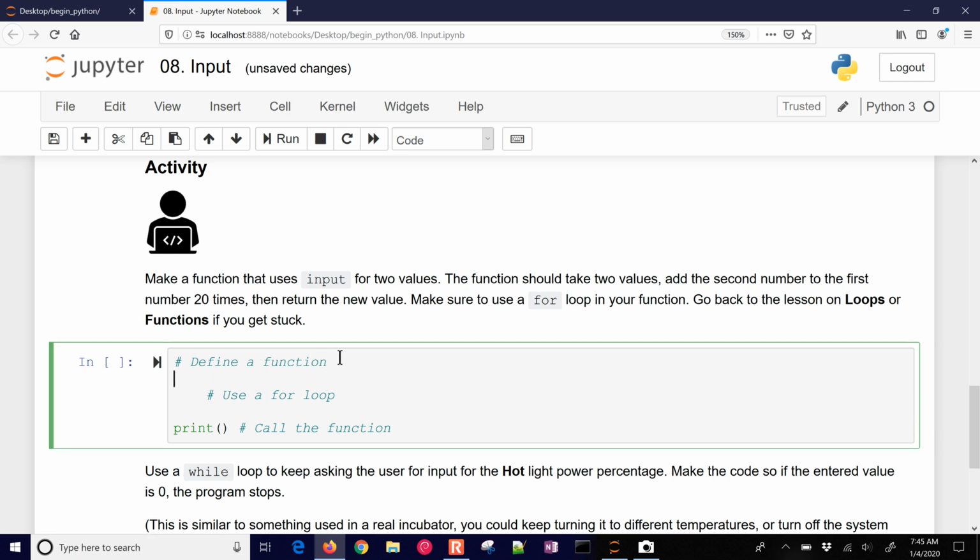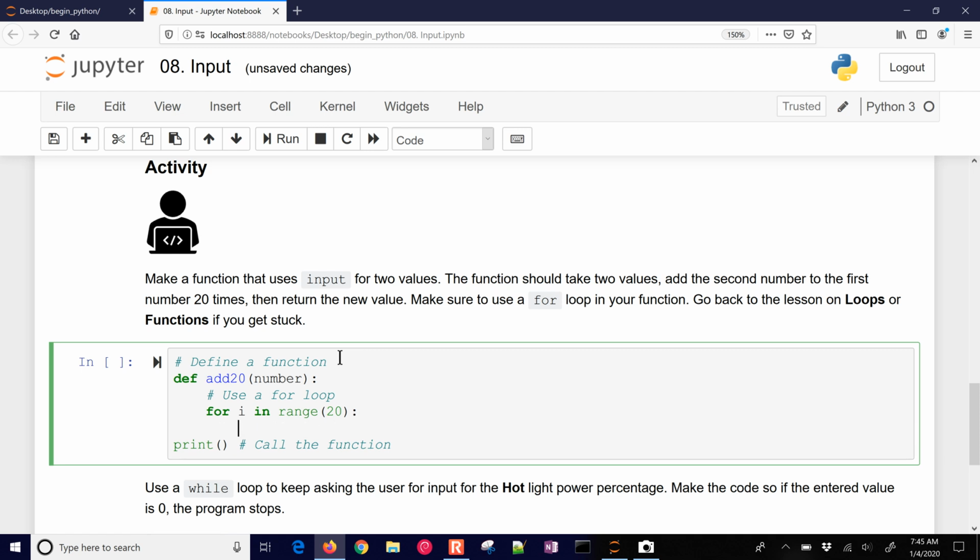All right, so let's define a function. I'll do def, and I'll call that add 20. I'll have a number as an input, and then inside this, I'm going to have for i in range 20, since I want to add it 20 times. I'll have two numbers, actually, number one and number two. And then I'm going to say that number one equals number one plus number two.